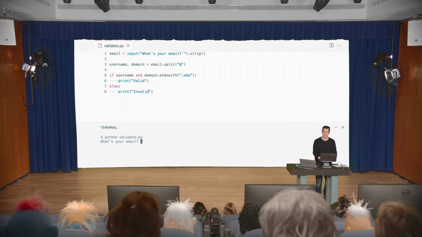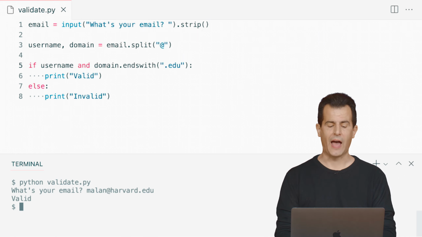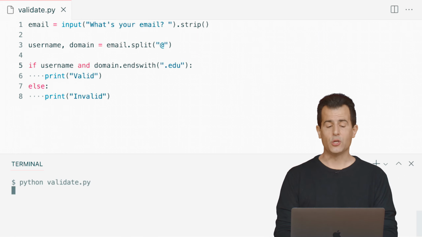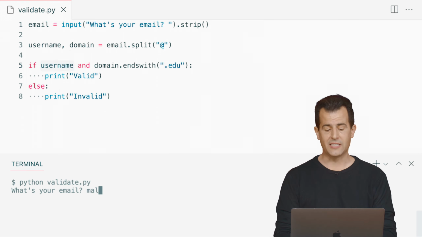Let me go ahead and run python of validate.py. And just to make sure I haven't made things even worse, let me at least test my own email address, which does seem to be valid. Now, it seems that I minimally need to provide a username, because we definitely do have that check in place. So I'm going to go ahead and say Malan.